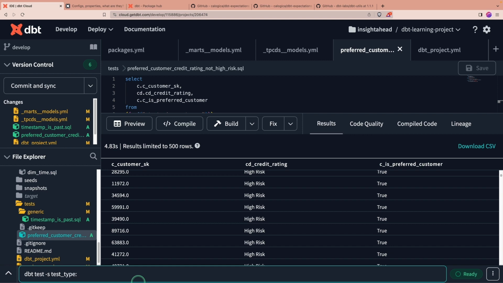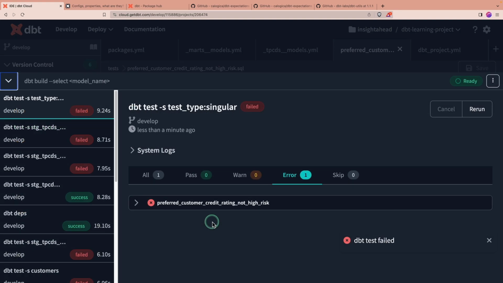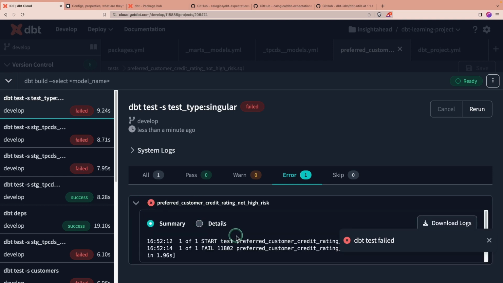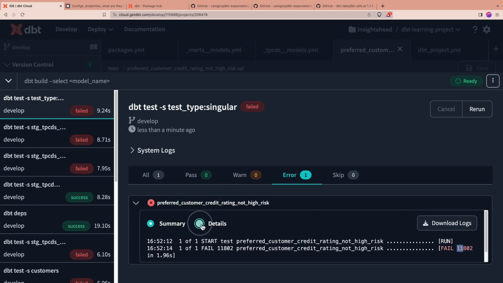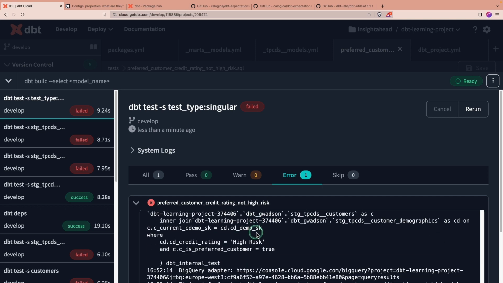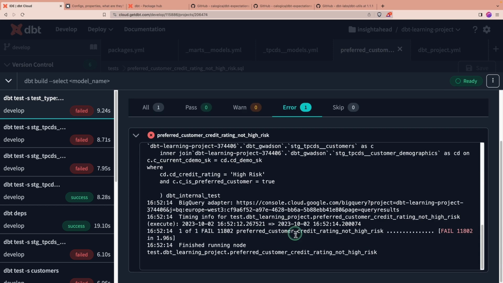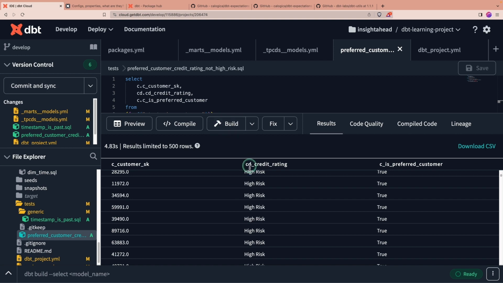Underscore test type singular. And because we have only one singular test in our project, only that one is going to run, and it's going to fail with almost 12,000 records. If you like, you can go into the details. But that's it. This is how you create a singular test in dbt.